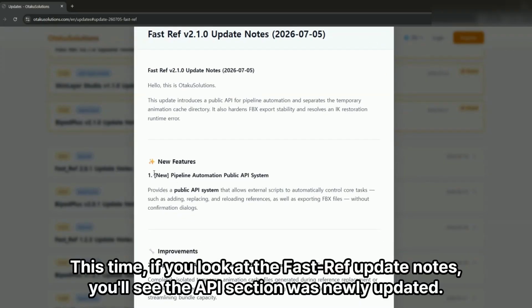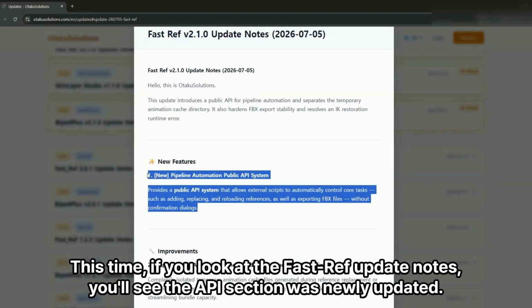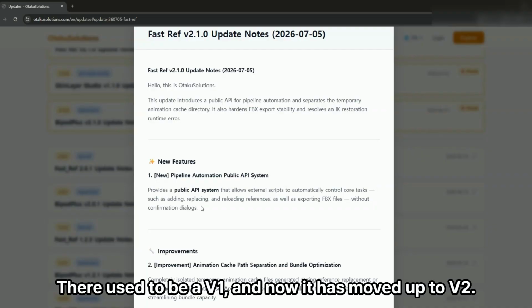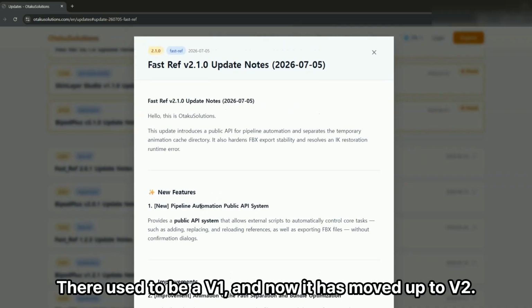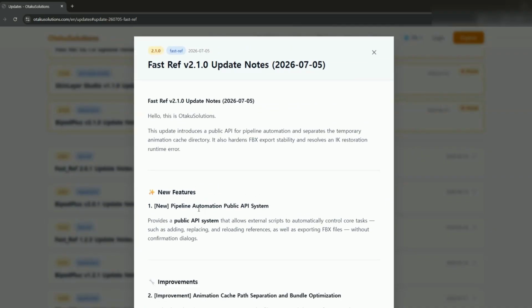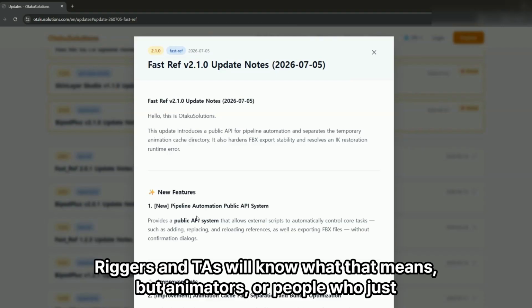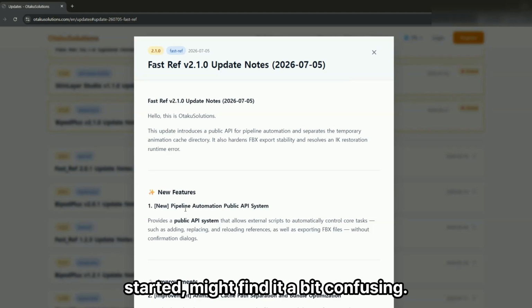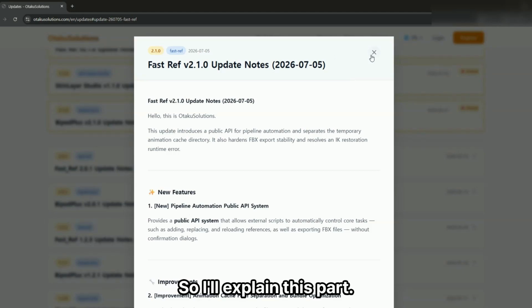This time, if you look at the FastRef update notes, you'll see the API section was newly updated. There used to be a V1, and now it has moved up to V2. Riggers and Tush will know what that means, but animators, or people who just started, might find it a bit confusing. So I'll explain this part.